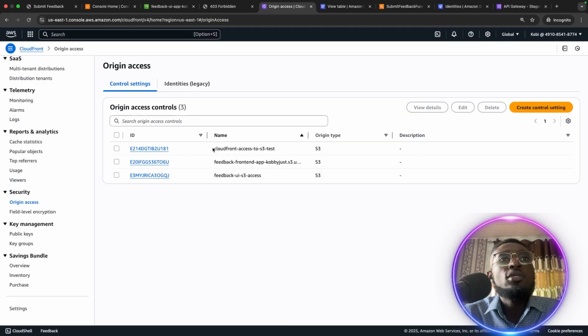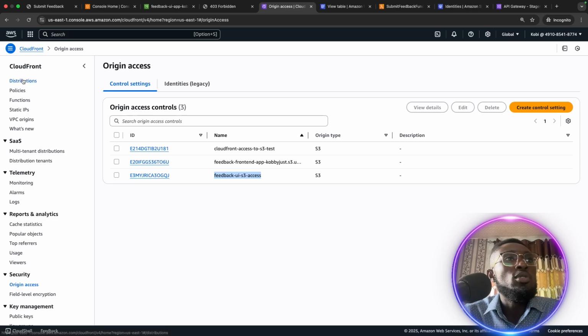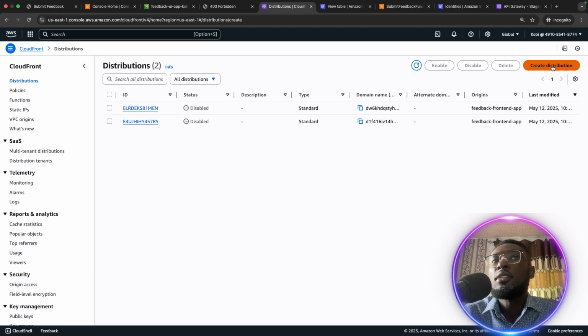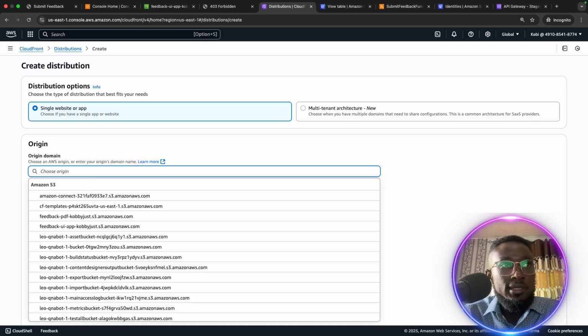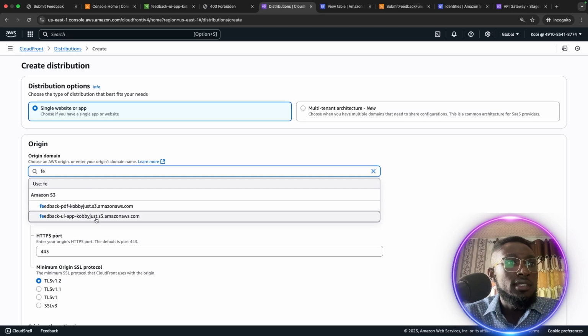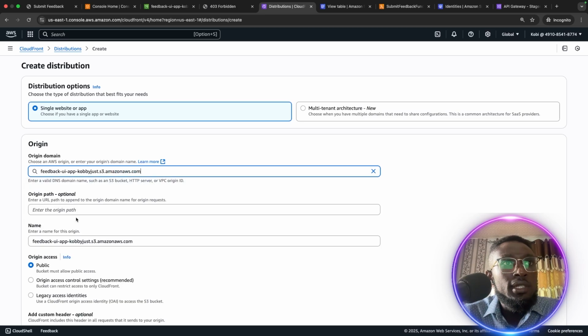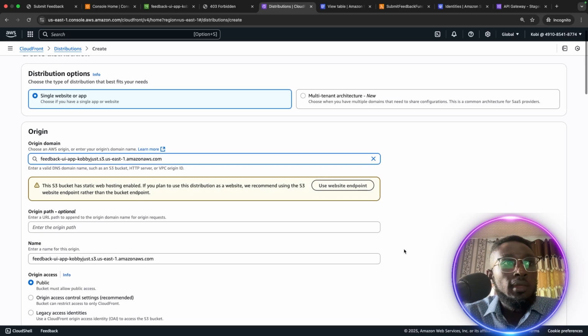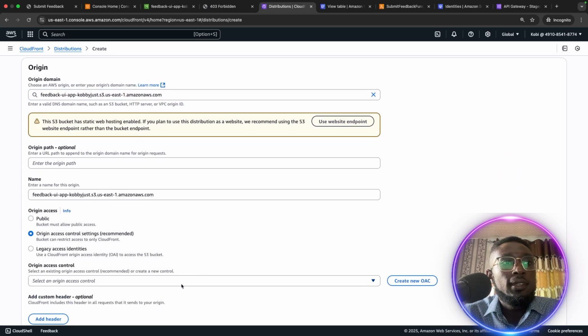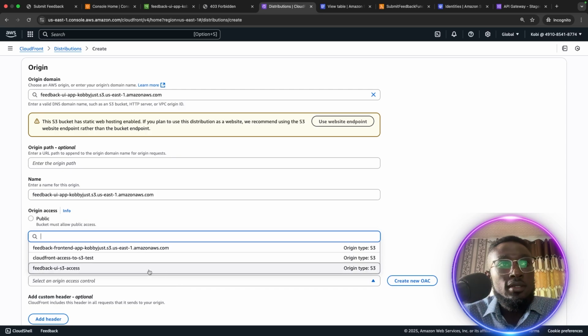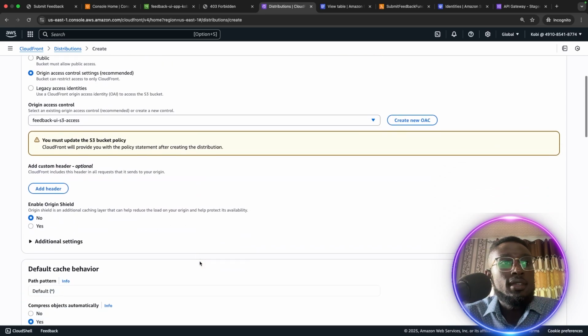So basically what this feedback UI S3 access will do is allow only people coming in from CloudFront to be able to access our web application. So I'll now come to distribution, and I'll click on create distribution. Under origin name I'll select my bucket, that's the UI bucket. So you can see I have feedback UI app. I'll select this, and then I'll come to origin access control and select the one we just created, that is feedback UI S3 access.